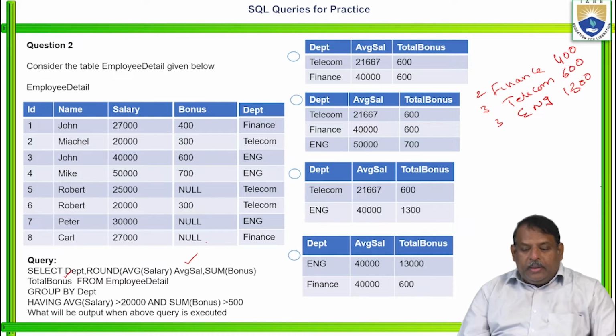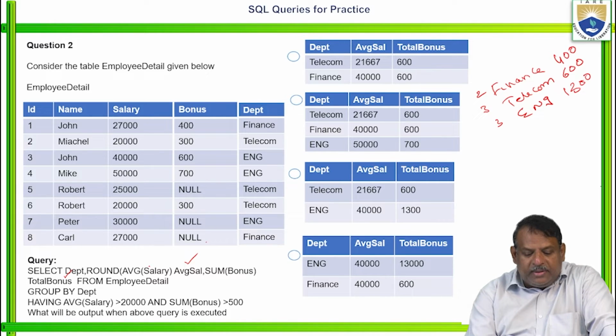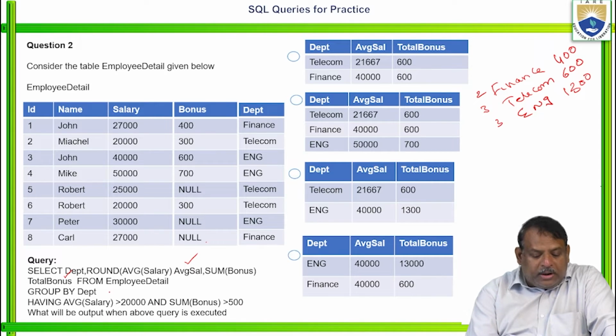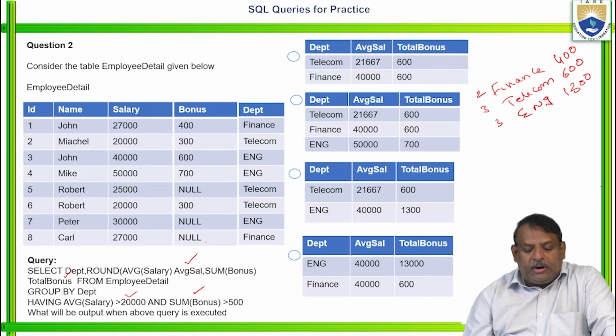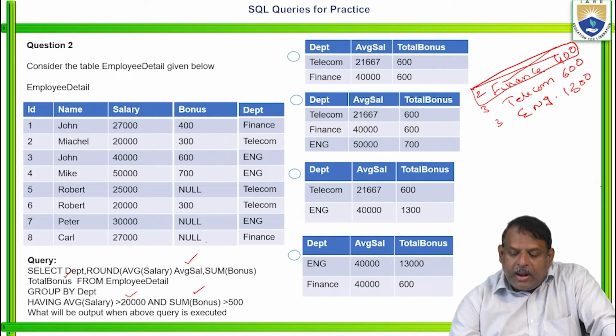Now, after grouping this data, we are still not complete. We have not yet calculated the average salary. We'll calculate it at a later stage if required. Having salary and bonus greater than 500. So bonus greater than 500 means this is the AND condition, meaning both these conditions should be satisfied. So we can safely remove finance. So we can safely remove the finance record. This can be removed. We are left with telecom and engineering.